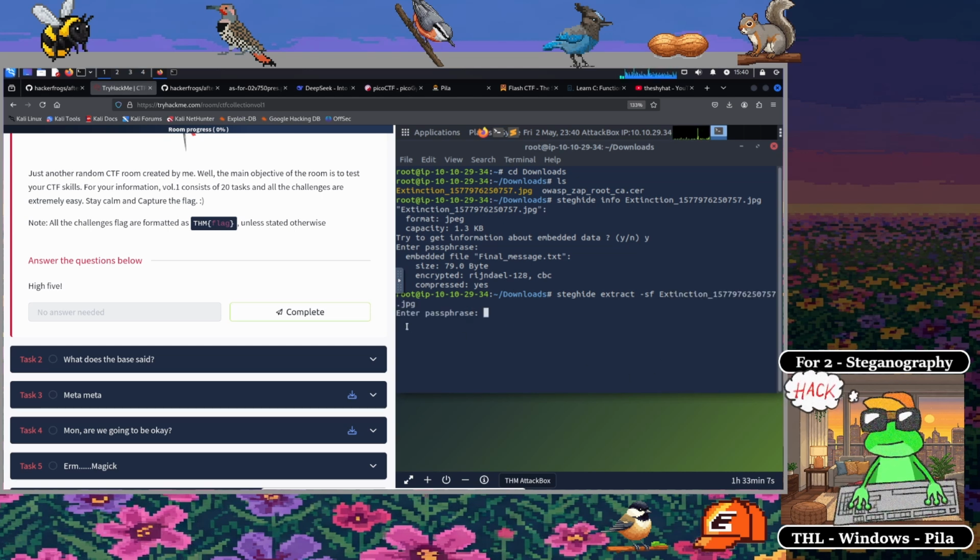It's going to ask you to enter the passphrase. There's no passphrase, so you can just hit enter. And then it says wrote extracted data to finalmessage.txt. After you've done this command and you type ls to list out the directory contents, you should see that there's a file called finalmessage.txt in the directory.